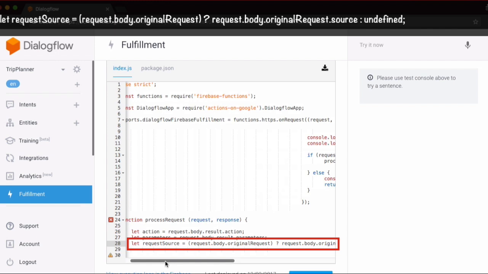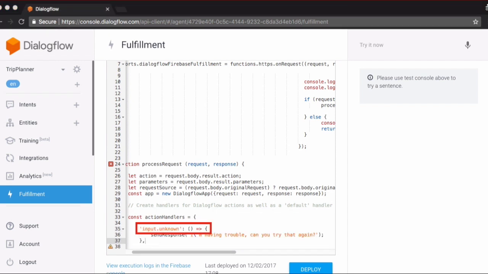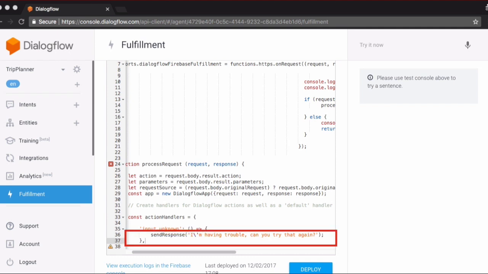There is a standard JavaScript form which people typically use when they're handling different functions based on a particular string. You simply set up a JavaScript object where the keys are the action strings and the values are basically functions that you need to execute if you match a particular action string. That's what we'll be doing here in action handlers. So if the action that you encounter from the JSON data sent in the request is input.unknown, you'll simply send a response which says, I'm having trouble, can you try that again? You didn't understand what the user wanted to do. In this JSON object, the key is a string, the value is a function.